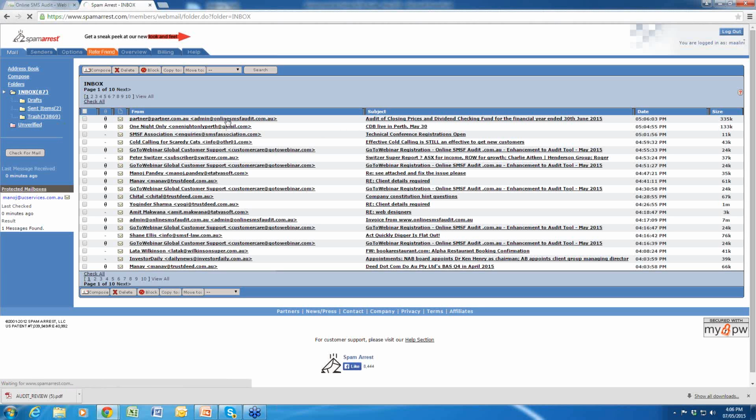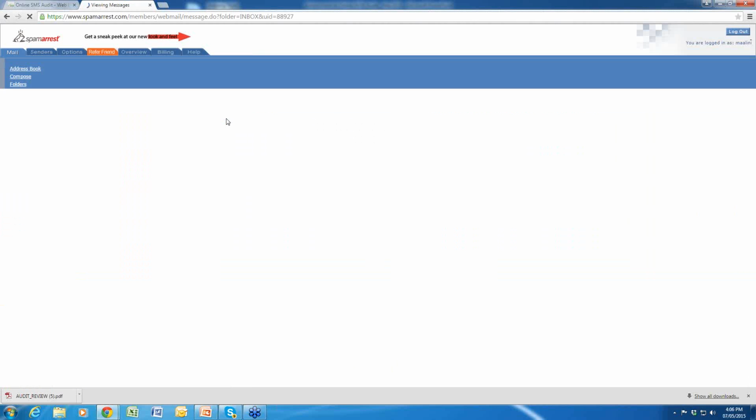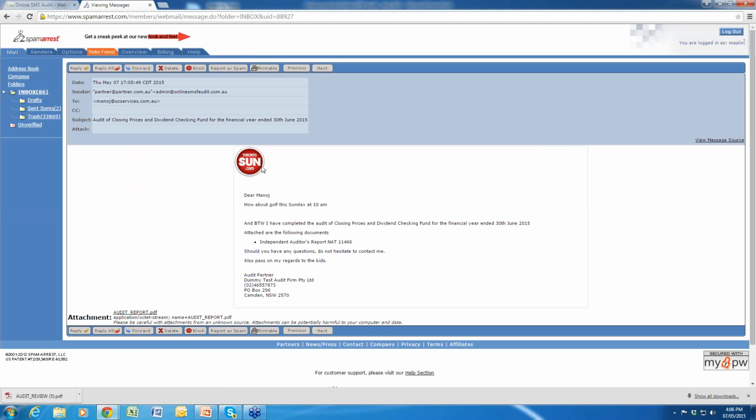So now I'm the accountant receiving the email from the auditor. It says, Dear Manoj, how about golf this Sunday, 10 a.m. As you can see, the logo used is the audit firm's logo, and the name of the auditor appears here. So the message has gone through with the attachment of the audit report.